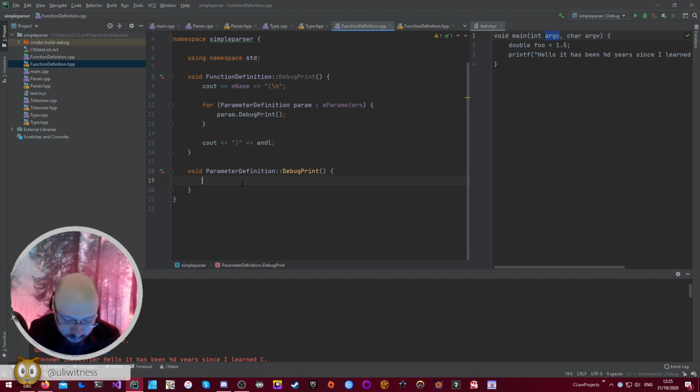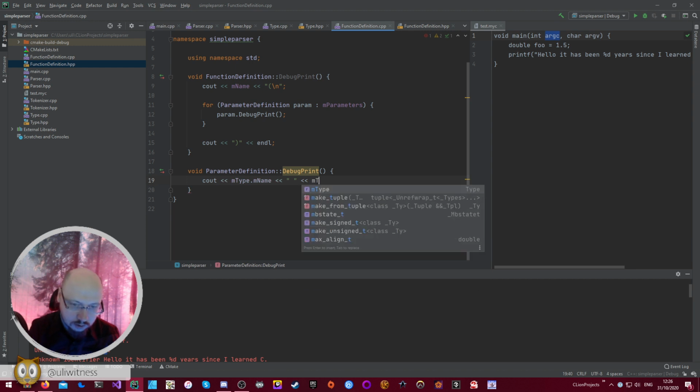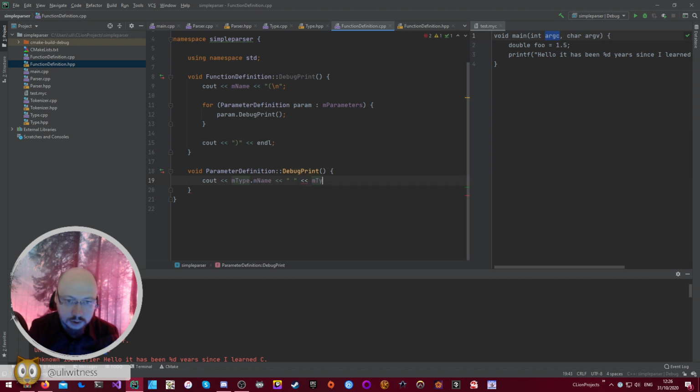And now for the parameter, we say cout type name, space, type, just name, and say endl here, I guess.